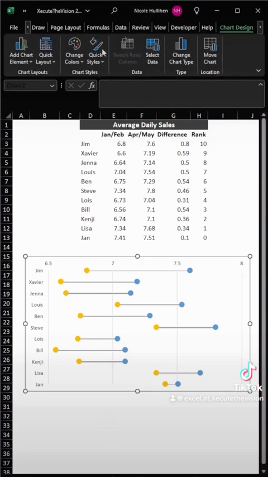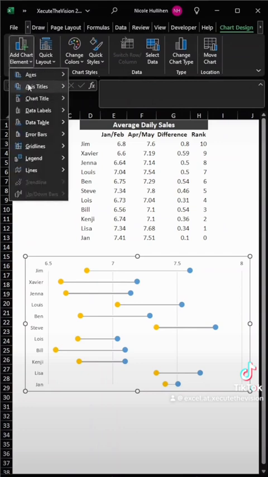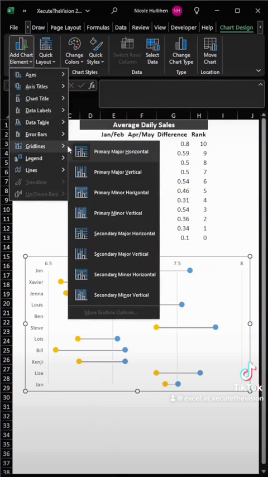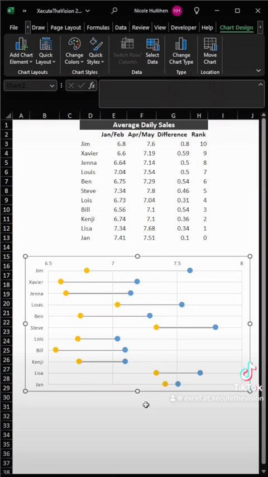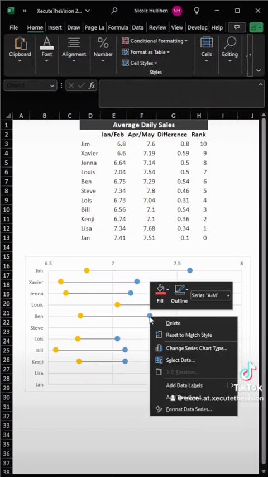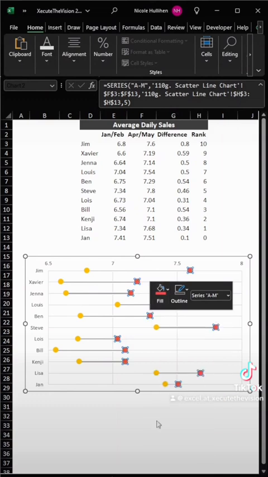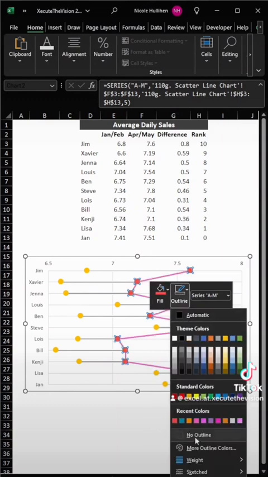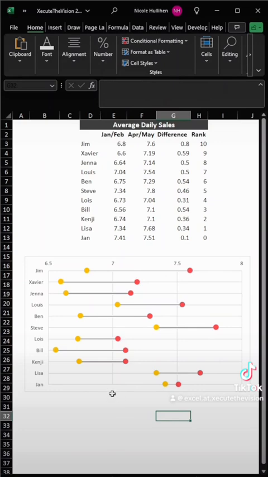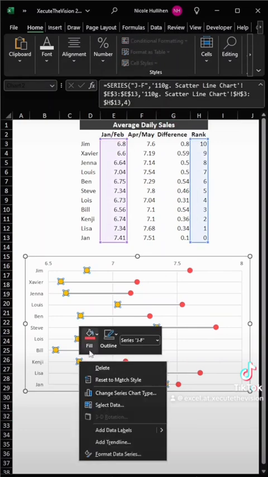So now if we go back up to the top here under chart design and add a chart element, we can go down here to grid lines and make that selection. And now this is making it easier to see. Let's change this fill color from blue to an orange. And you can change the outline to no outline, or you could change it to black or something if you really want it to stand out.